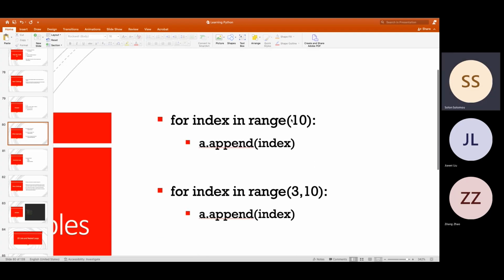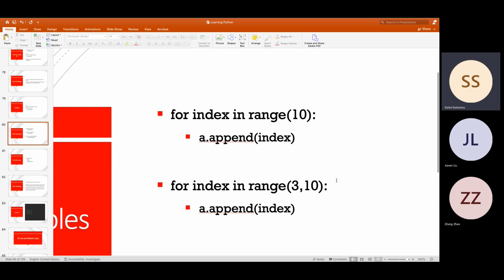Okay, so what happens if we do for index in range 3, 10, A dot append index? Sorry? Yes, it goes in between from 3 to 10 and appends just those ones. So this is similar to how we're working with lists, remember?